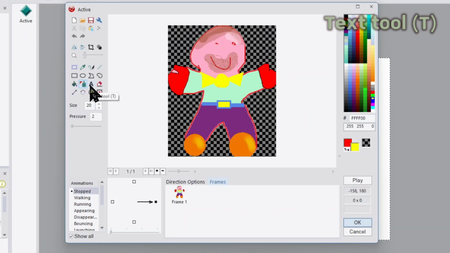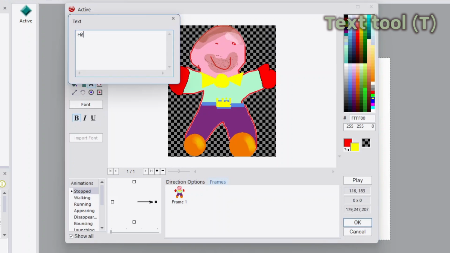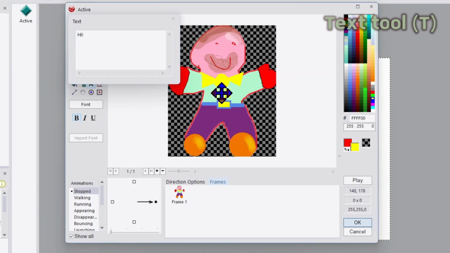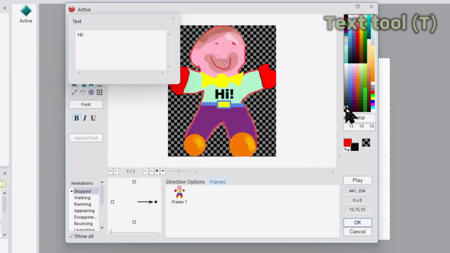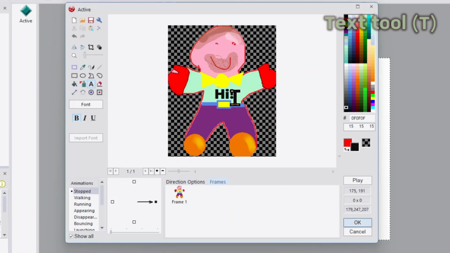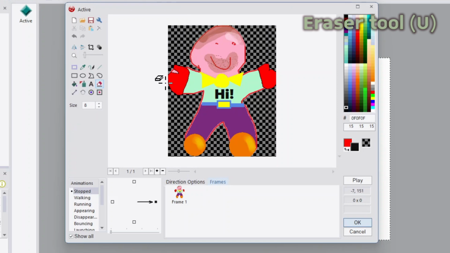The text tool, shortcut T, allows you to type text on the screen. Be aware that you can move the text while the text box is up, and you can change the font, the bold, italic, underline. You can even change its color. And just close that text window when you're happy with it. The eraser tool is like the brush, but it's square and it's always transparent. You can use this to remove sections of the image.